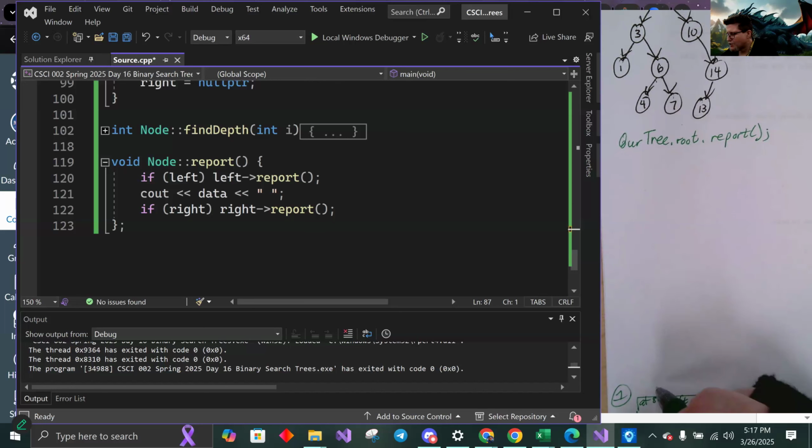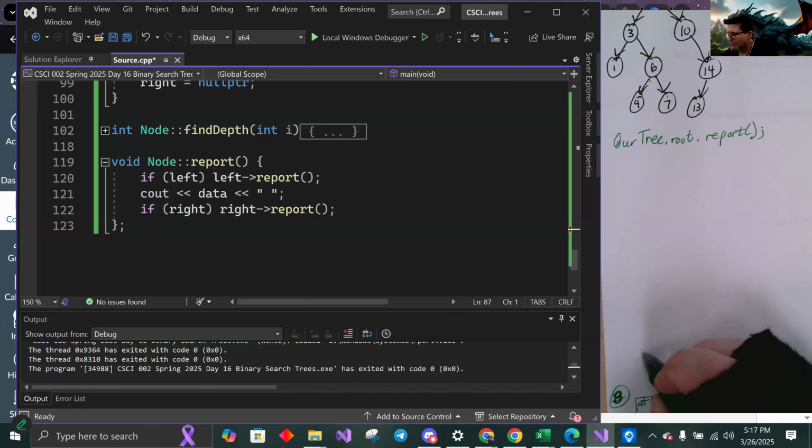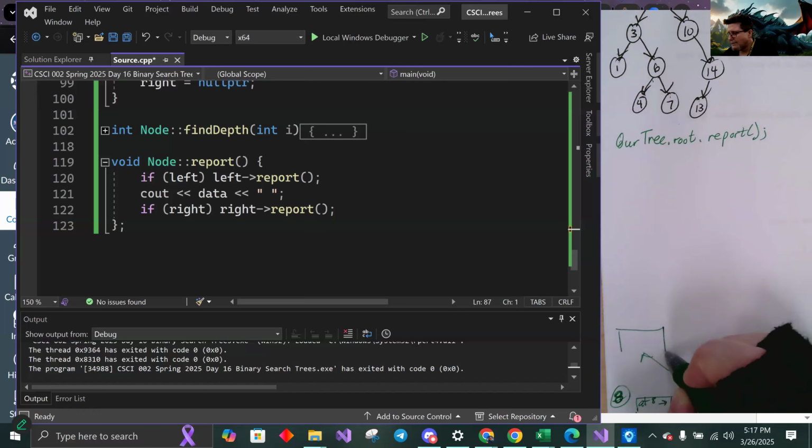And going left is jumping to, maybe I should just put the node there. There we go, put the node there. And this causes us to go to 3.